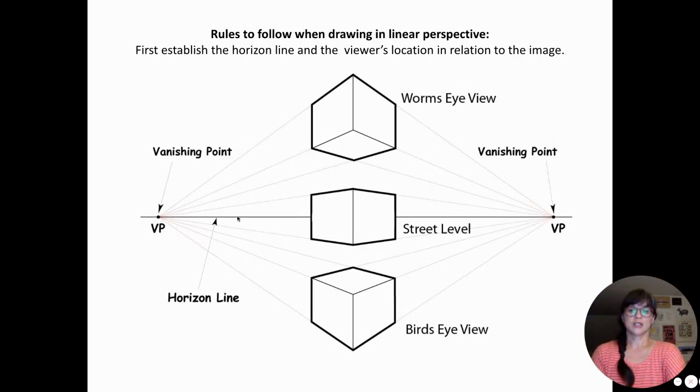And it really changes, especially the horizon line, depending on whether you're looking at something at street level, straight directly in front of you, or if you're looking from above, which would make it a bird's eye view, or if you're down below and looking up at it, a worm's eye view. So imagine this is a building and you're looking at it from the sidewalk, you're flying over it like a bird, or you're lying down on the sidewalk looking up at it as if you were a worm.